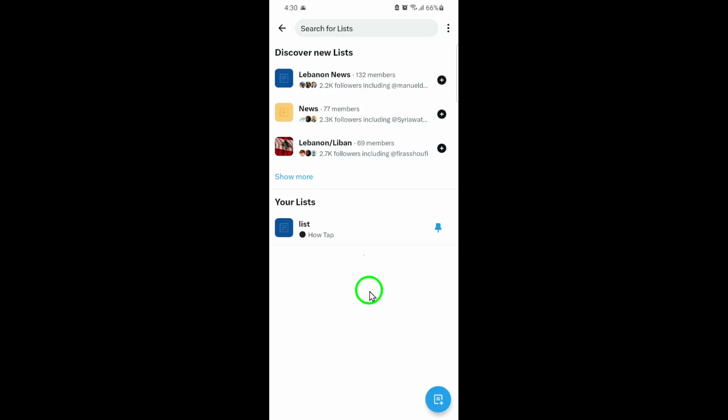If you change your mind later, unpinning is just as simple. Head back into your list, tap the pin icon again, and the list will be removed from your home timeline view. Pinning lists is a powerful way to stay organized on X and take control of your feed.